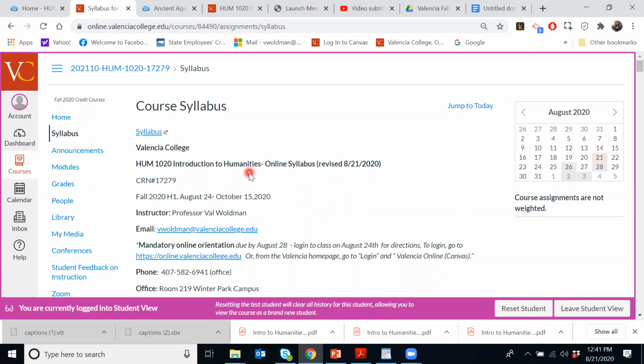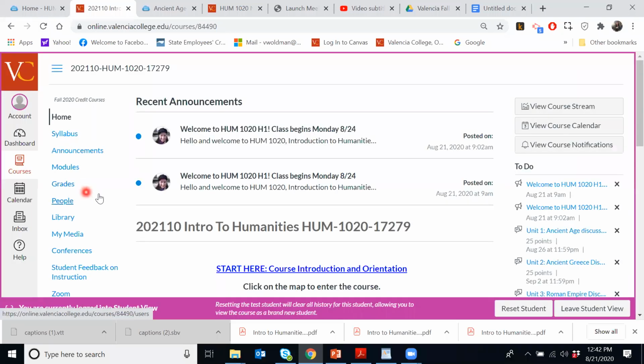All right, so let's go back to the home page. We also have modules. Modules is where you will be accessing your assignments. Grades is important, and then we have some other tools here that you may find yourself wanting to use as the course proceeds. For example, this is a list of the people in the course. This is the feedback on instruction, which we will complete at the end of the course, and then library for research if you need to use that. All right, so that was part one, a little bit about how the course is organized.